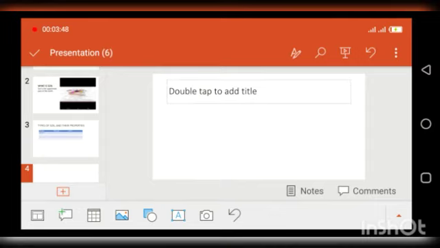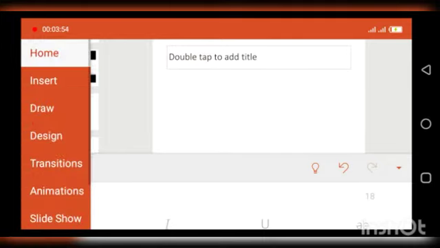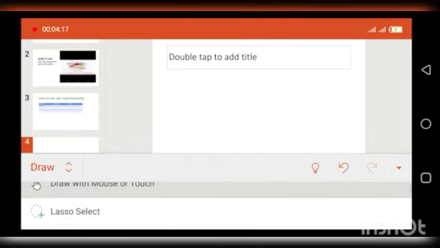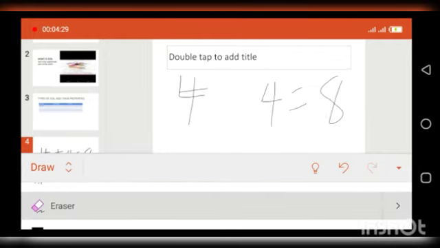I know I said I'm going to just go with 3 slides, but I just want to explain other options for you. Now we have this draw. Just in case you don't want to insert a table, a video, or a picture, you just want to draw something random. Like most times when I'm teaching mathematics and I want my students to see what I'm teaching as I'm solving it, I make use of draw. So draw with a mouse or touch. You can see, let's say I want to say 4 plus 4 equals 8. I want to erase it. I use my eraser and I rub it off.